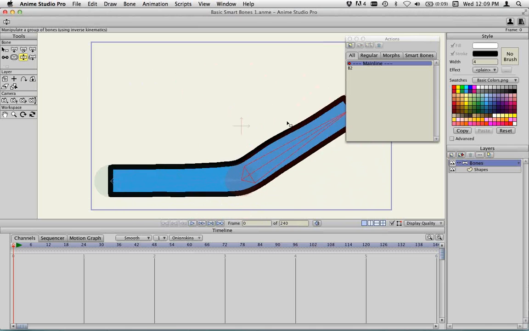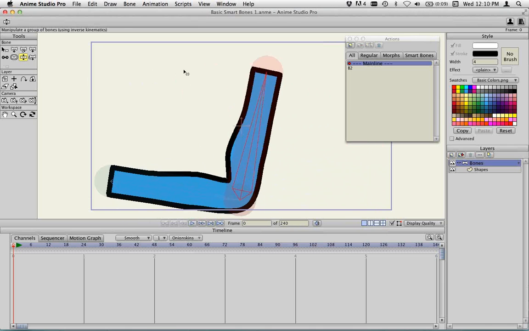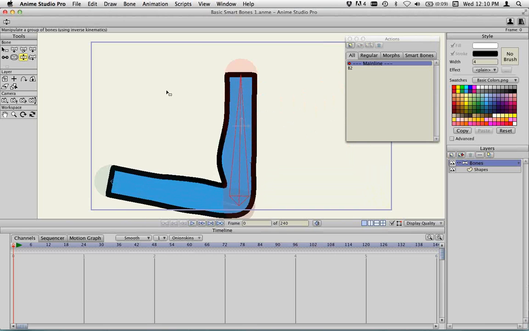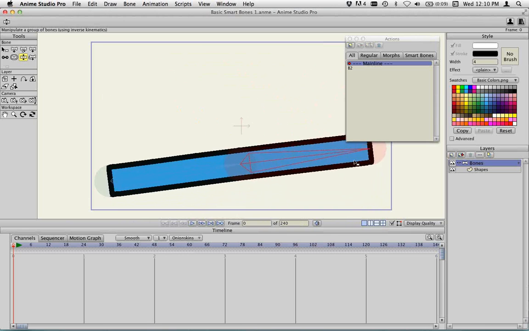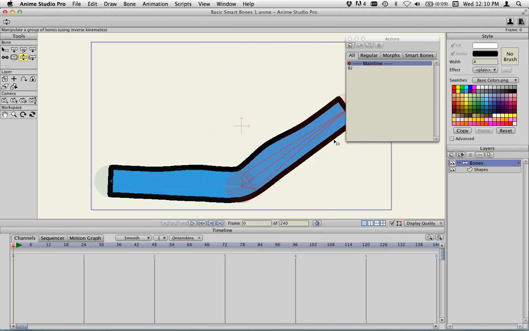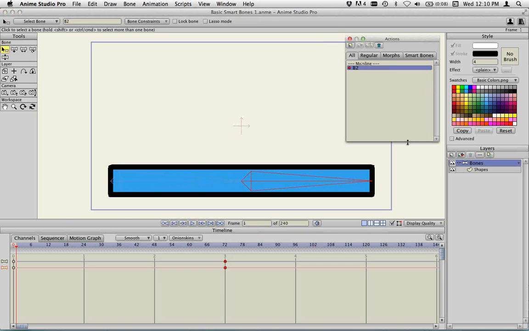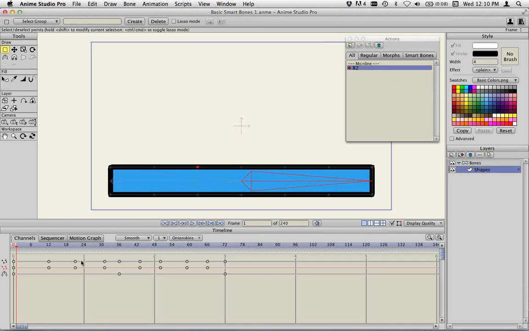So as the bone bends, the vector points are not just moving from one point to another. They can follow a whole complex series of motions in between. So that's what I meant about my more complex example, is just showing that a smart bone action can be a whole bunch of stuff.